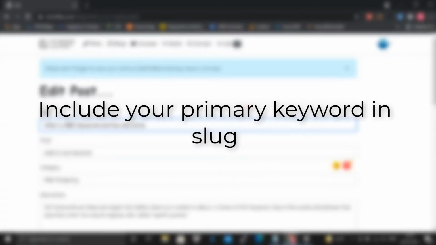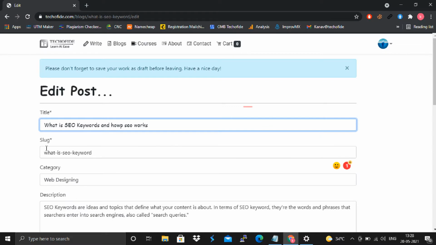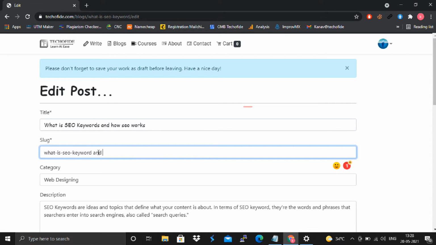Include your primary keyword in the slug. So as you can see, this is our slug field. So always try to make your title and your slug the same. So what you need to do here, you just need to copy the thing as it is, and if there are spaces, then just remove them with hyphens. So this will be our slug. So make sure your title and your slug are the same.